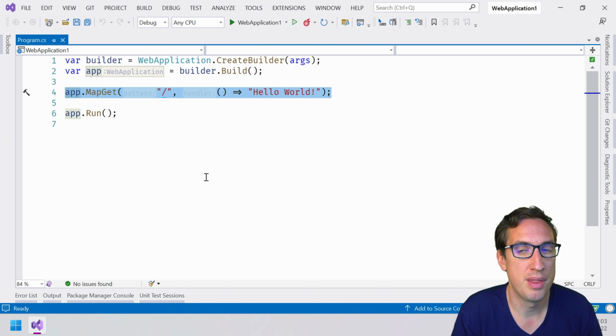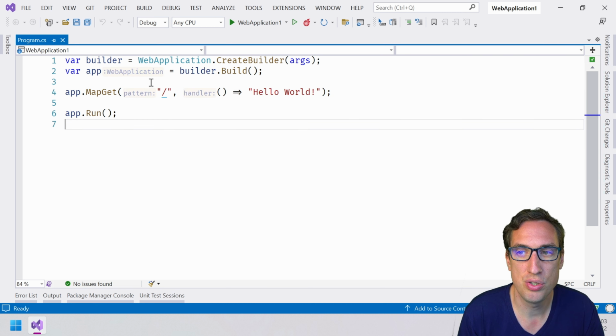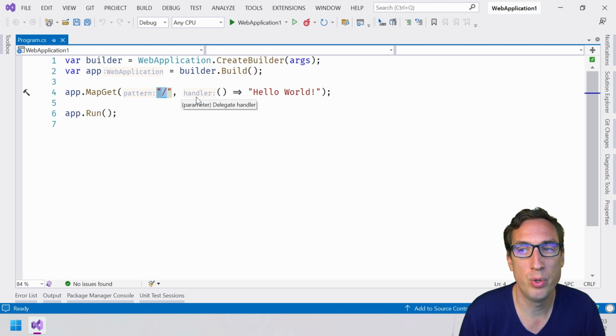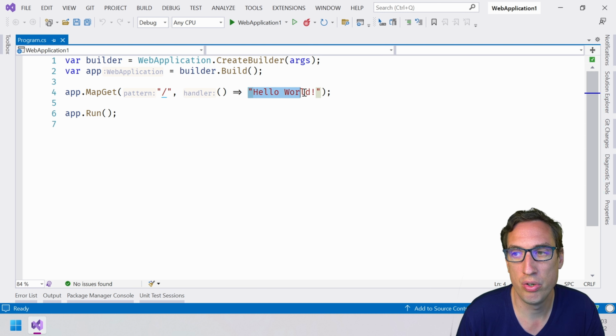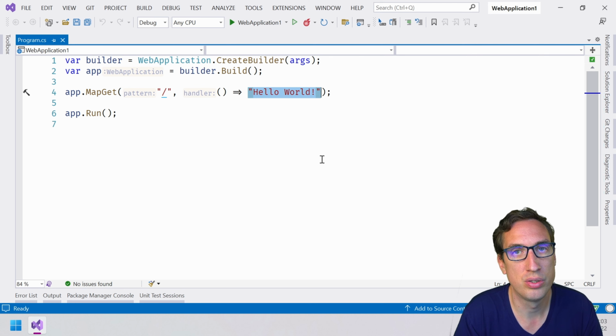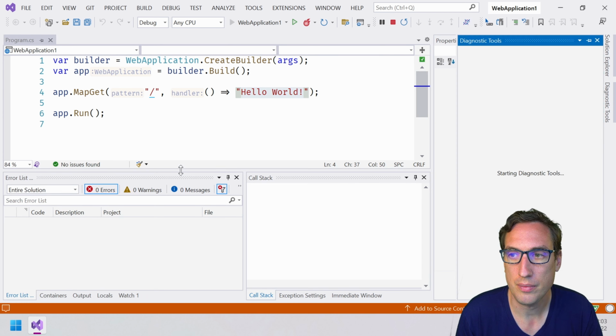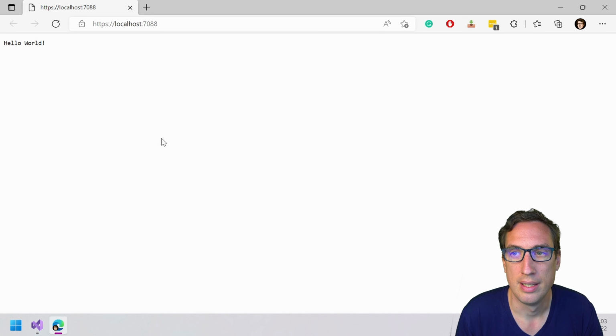And the map get method will actually provide us with a description that says, okay, when somebody goes to the root URL for my web application, so just slash means the root URL for my web application, I'm going to implement a handler that is going to return the literal text hello world to that user. And then I'm going to run my application. So if I test this application, if I run it in my browser, you will see that we will get the text hello world back as a response.